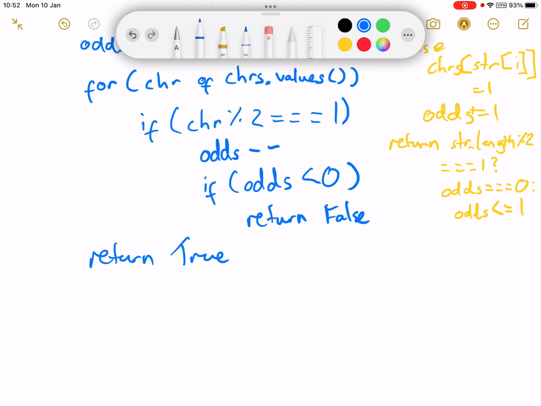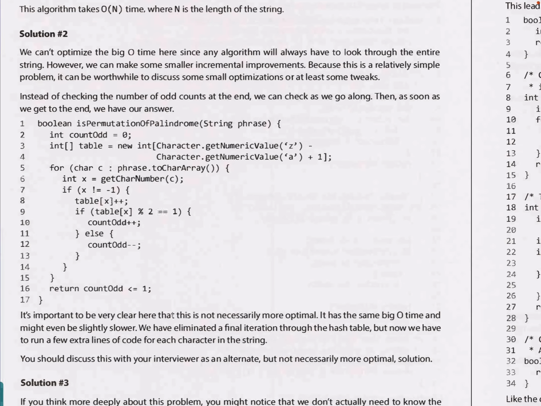Yeah. It's clear it's not necessarily optimal. It has the same big O and might be a bit smaller. We got rid of the final iteration through the table, but now we have to write a few extra lines. You should discuss this with the interviewer as an alternate, but not more optimal. So yeah, I think I succeeded with that. I really think I should walk through the examples if I'm going to do such things. And yeah, I consider this a success.